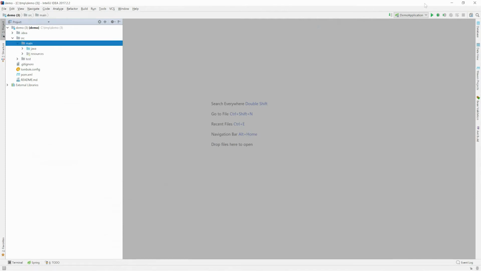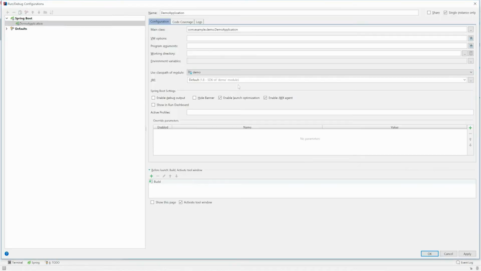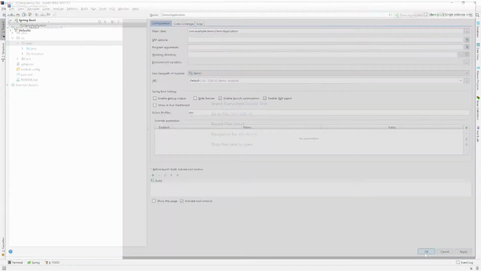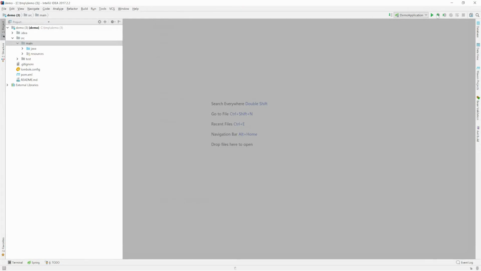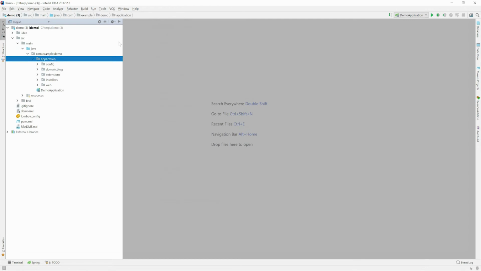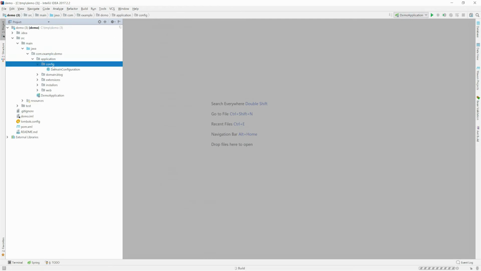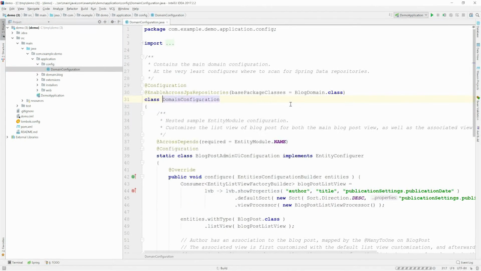So let's start first by simply starting up the application. That should still work. This is where we wait a little bit. In the meantime, I'll already go to where I want to be. I'll start with some changes on the entity module.